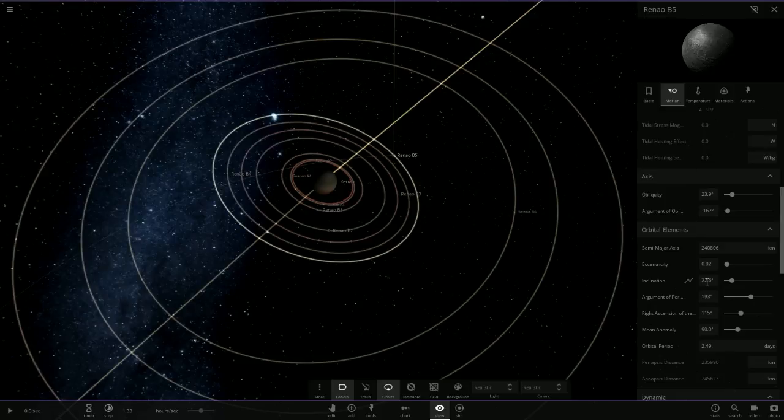The two most important values for this, inclination and right ascension of the ascending node. This needs to be correct, and this needs to be within a degree of similarity. I almost said simularity.